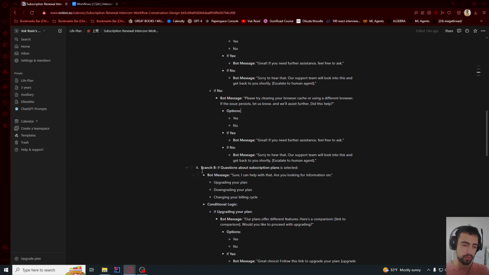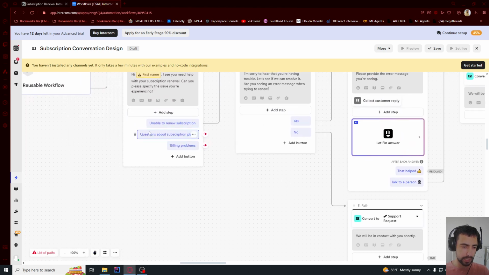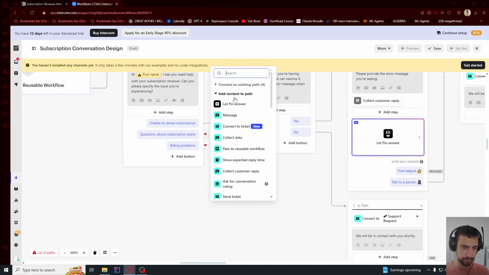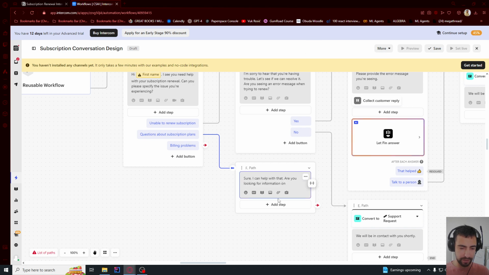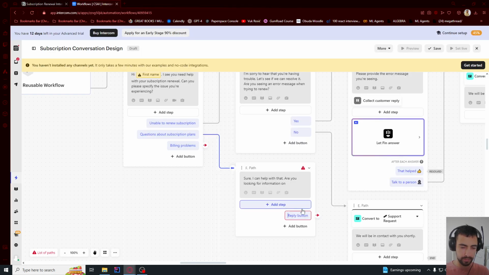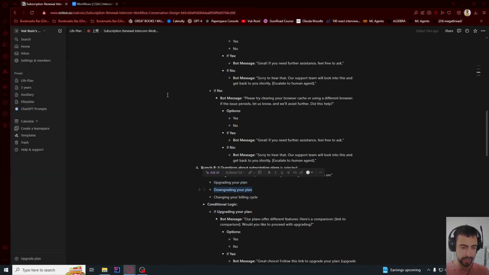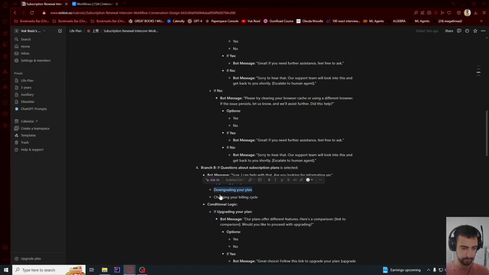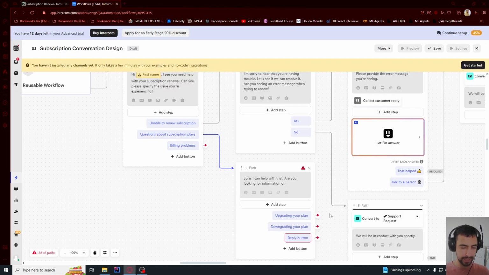If we scroll a bit down below, next one, if the question is about the subscription plans, so let's go here, and this one, subscription plans. We will send a message, and that message is going to have a few buttons, so reply buttons. The first one is going to be upgrading your plan. The second one is going to be downgrading your plan. The third one, changing your billing cycle.